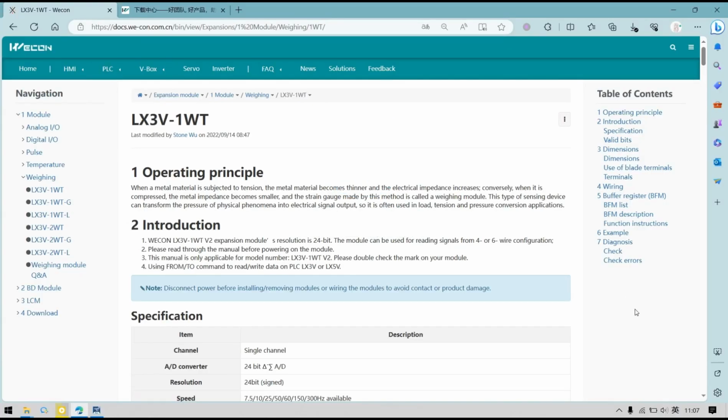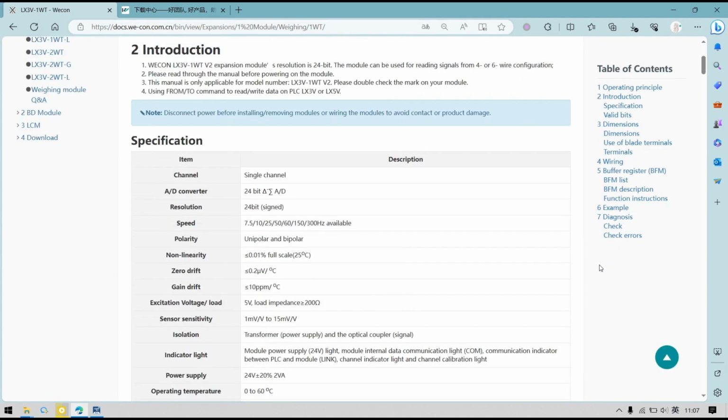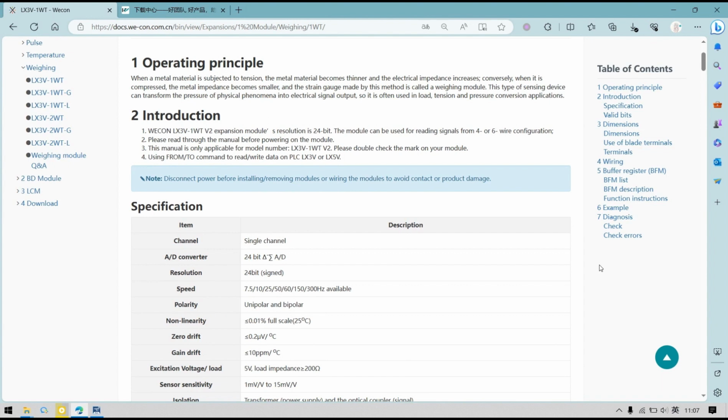Hi, this is WECON. Today we are going to introduce the expansion module of 1WT. This module is used for weighing, and it can read 4 or 6 wire configurations.